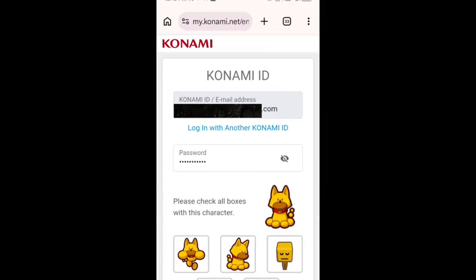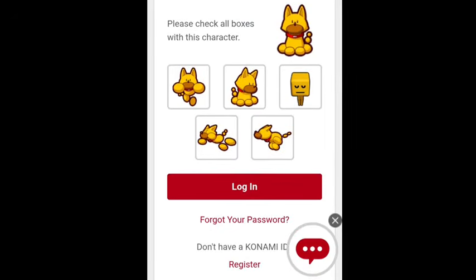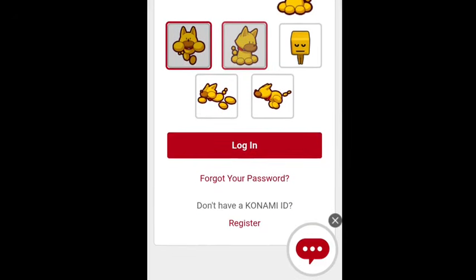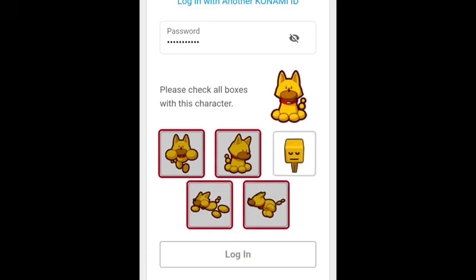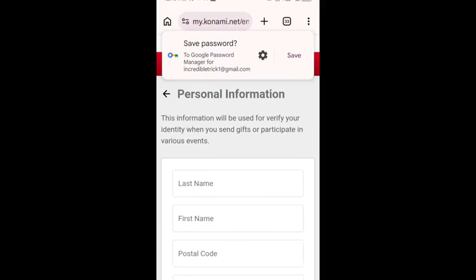So after putting it, they'll ask you to check all boxes with the character. Make sure that you select the right box that has this character. So let me just input them immediately. And then you click login. So that is how you can be able to solve this.